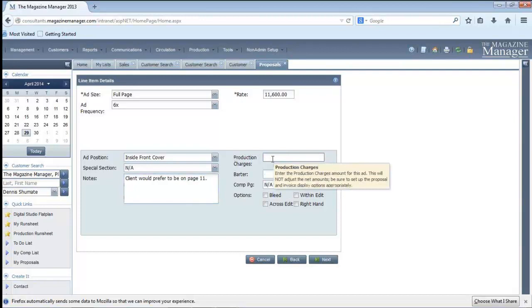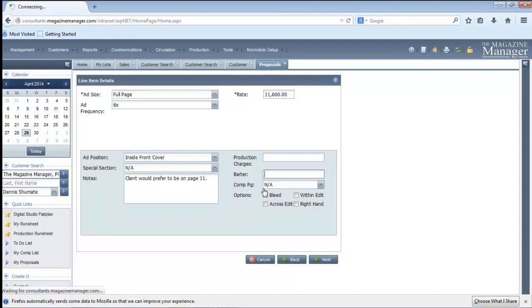Otherwise, your production team can get that from their end. Now, barter: if you do any sort of bartering or trade, some people even refer to it as contra, if you're from Canada, you do want to make sure that it's allocated within that field. That will subtract from the net if there is barter or trade that needs to have a value assigned. Okay. Underneath here, we do have a competitor page.